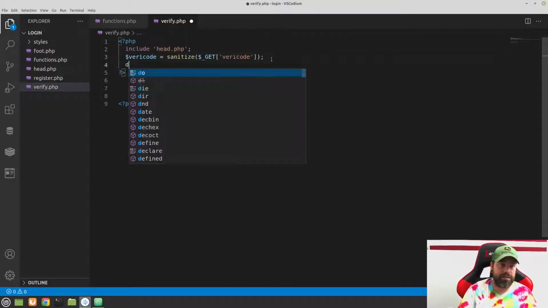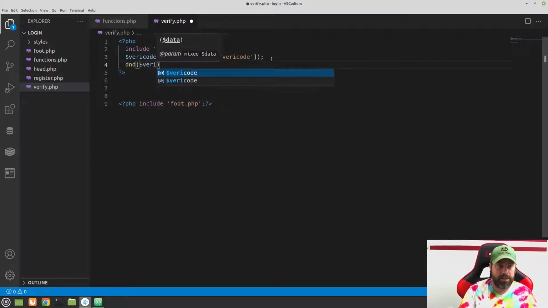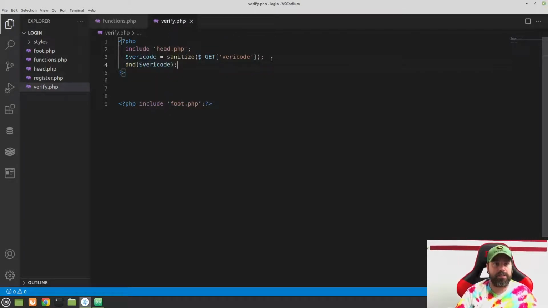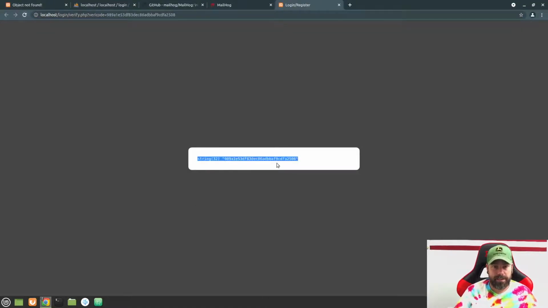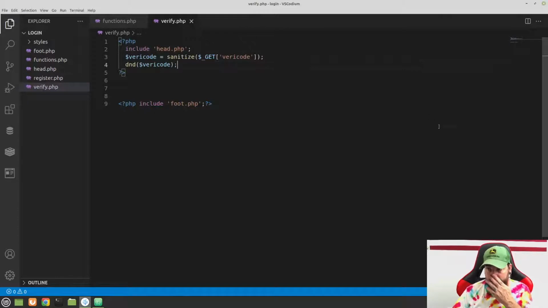So let's go ahead underneath that and just dump and die varicode and make sure that we're getting that back correctly. So I'm going to save and go back and we'll refresh the page here. And now you can see that we do have our var dump and we got a string with our verification code in there.